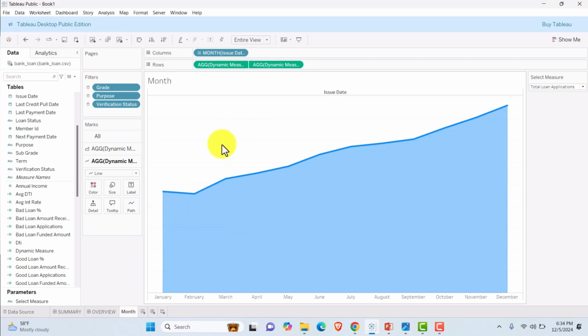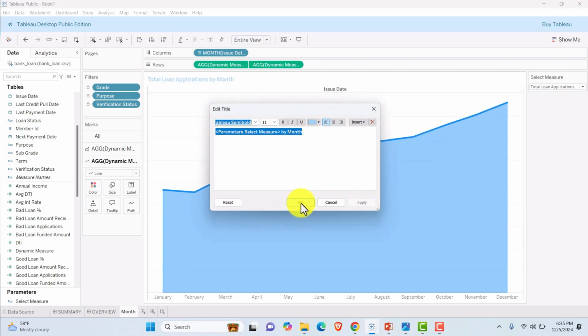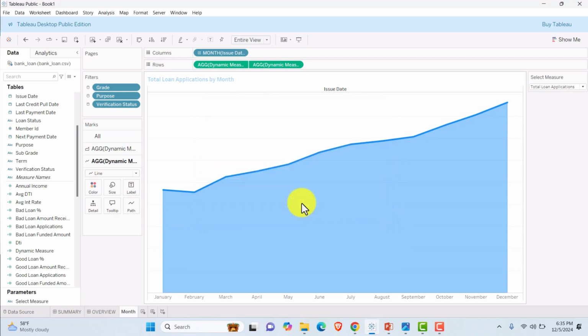Okay, and now as I want this chart to be dynamic, I'll have to do one thing more. I will double click on it and remove this. I will click on insert and select measure, and then I'll write "by month", and I will also change the formatting. I'll make it 11 Tableau semi bold, and the color is going to be this one that we are already using in the previous chart. So let me apply this.